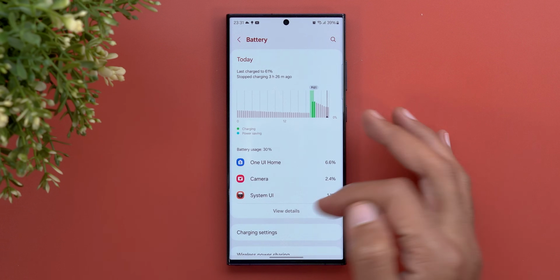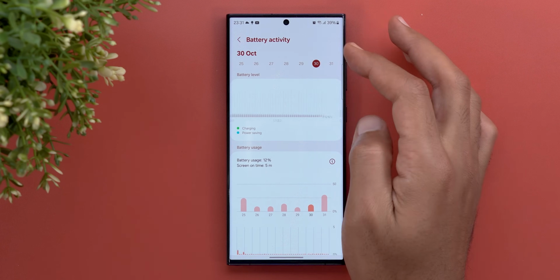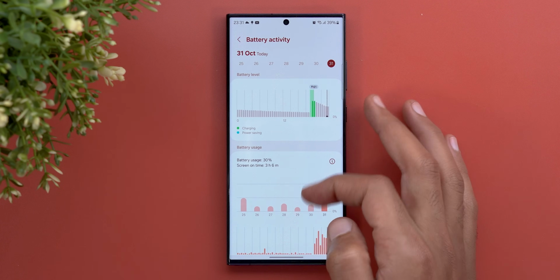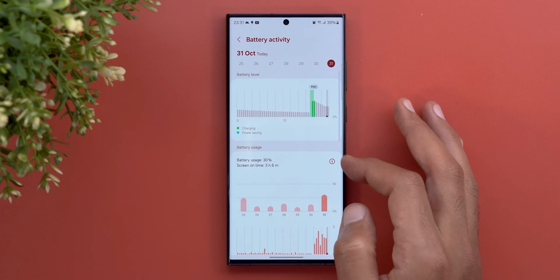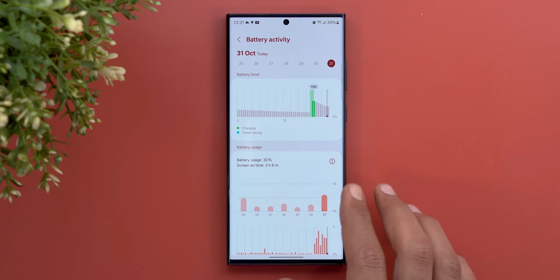And when you go to the view details page, you have up to 7 days of usage. Plus the graphs are a bit thicker than the beta versions. And here you have the screen on time and the battery usage.